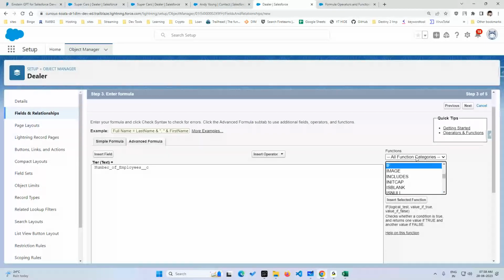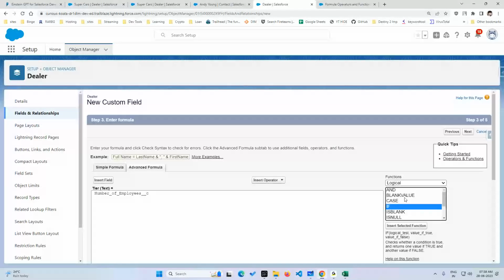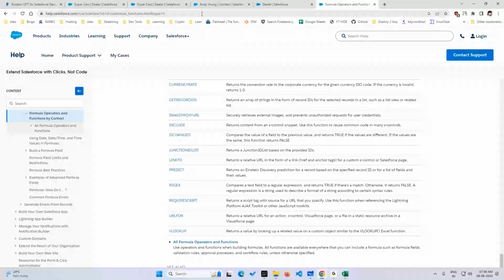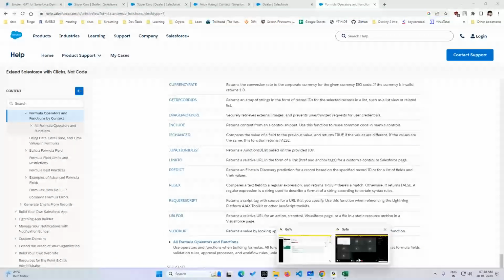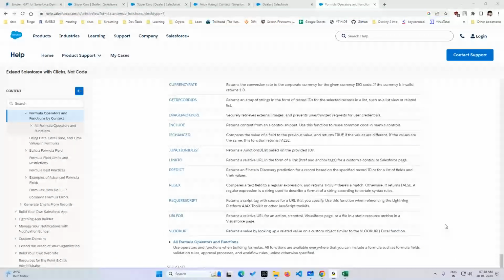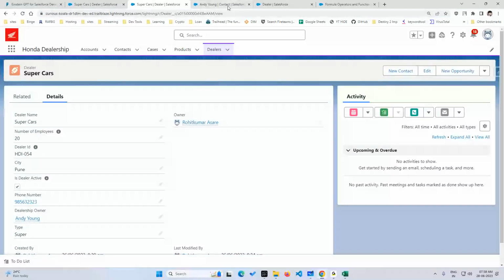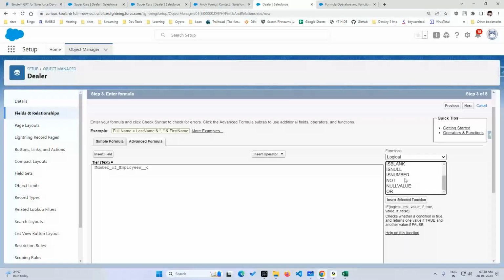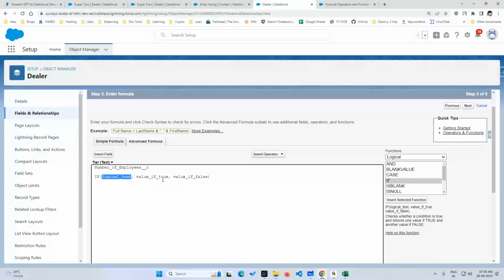So you see, these are all the functions. Okay, I'm gonna go logical. In logical, I will have this if function. For all these, is null, number, all these things you can actually explore through this. I'm gonna paste this in the chat. So now here I have this if function. Okay, I'm gonna insert selected functions here. You can see logical test, value if true, value if false. I'm gonna enter this. Now you can see logical test is here, value if true and value if false also.